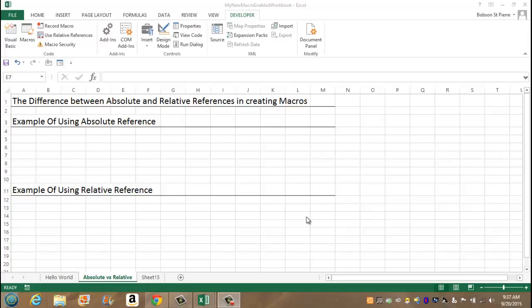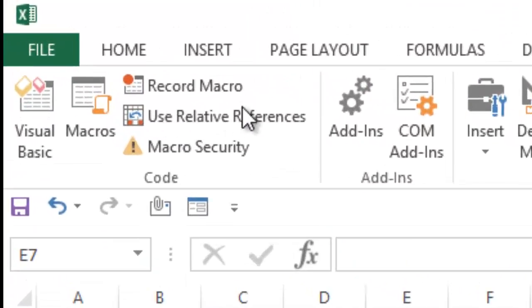In recording macros in Excel, you can use an absolute reference or a relative reference. Absolute reference is the default way macros are recorded in Excel, unless you tell the program to use a relative reference. And you do that by clicking the Use Relative References command button up here.